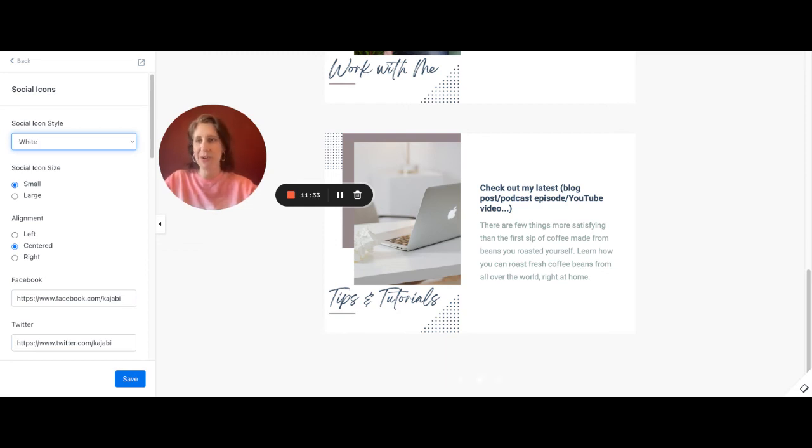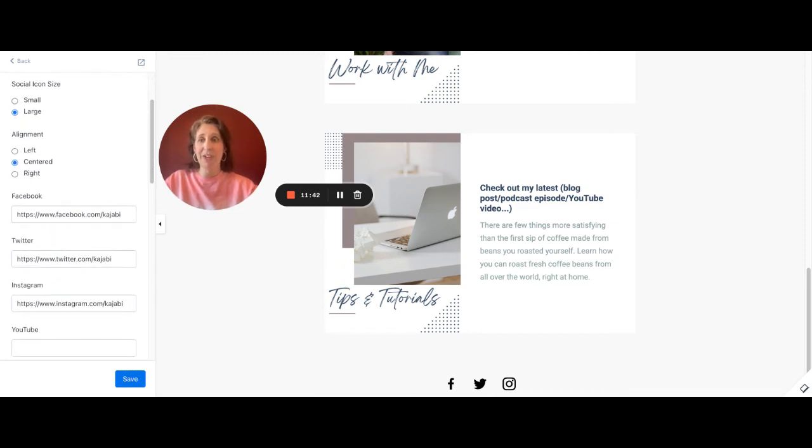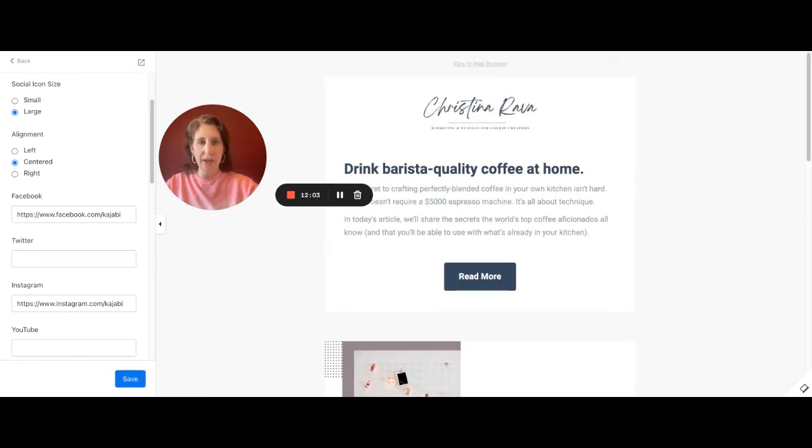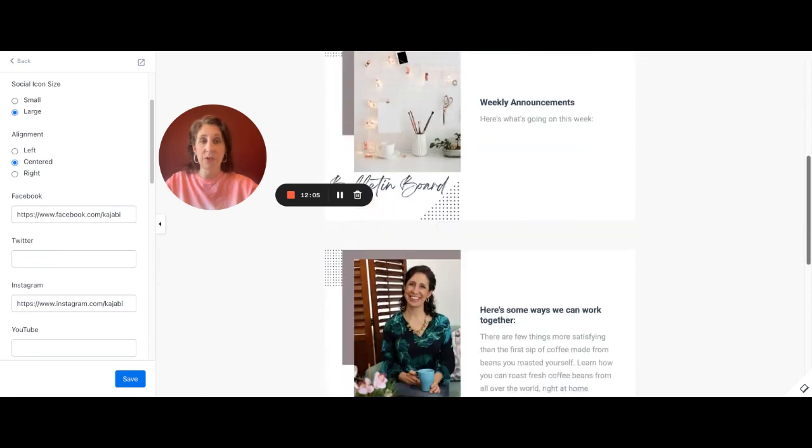Those are definitely hard to see. So I'm just going to choose black. And then you can choose if they're small or large. You can choose the alignment. And then finally, you're going to actually want to put in the URLs for your particular handles. So you go in and just replace where it says Kajabi for each one of those and put in your own URL. And then if you don't have a platform, like if you're not active on Twitter, all you do is highlight it and delete it and press save, and then the icon goes away on its own. So that is how you edit your template.